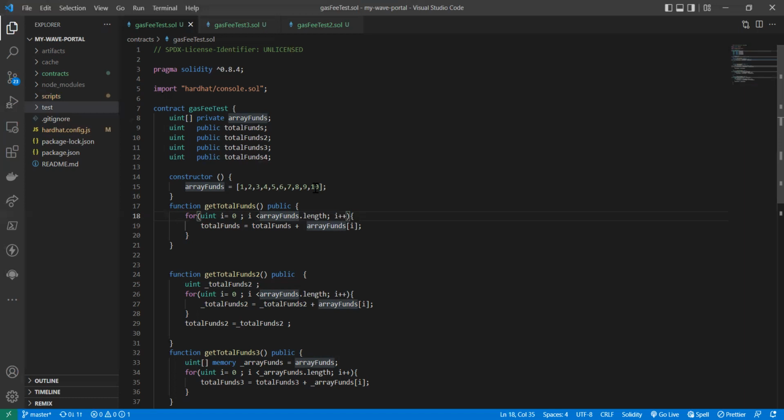So the first function that would come to our mind is to loop through, then keep on adding by the index of the loop. So basically, since when we deploy the smart contract the array of funds will be initialized, it will be set to this array of 1 to 10. So let's take a look at the first function. First function says get total funds.